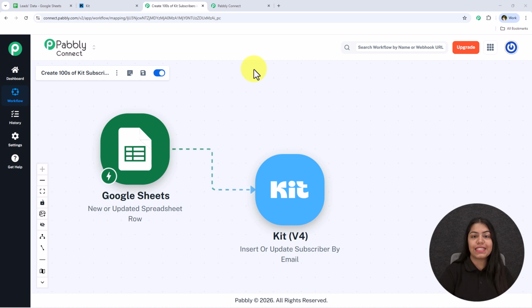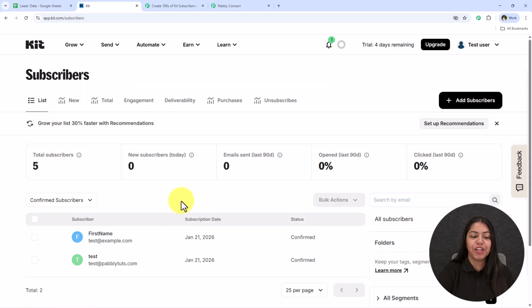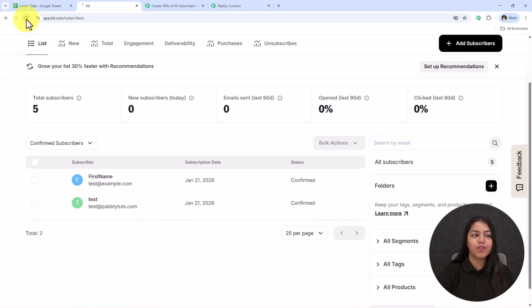If you're still creating Kit subscribers manually, then it's time for a change. In this video, I'll show you how you can create 100s of Kit subscribers in a single click, and yes, you can try this for free today. But before we move on and see how to create this amazing automation, we're going to see how this automation is going to run.